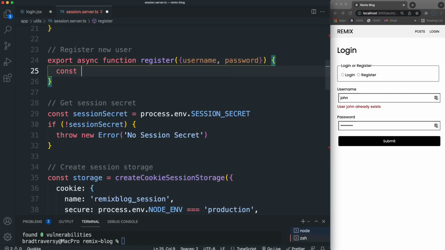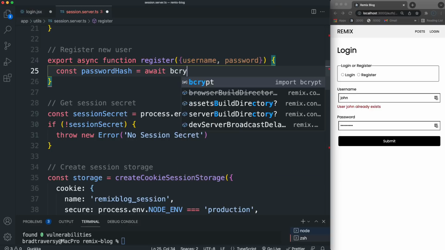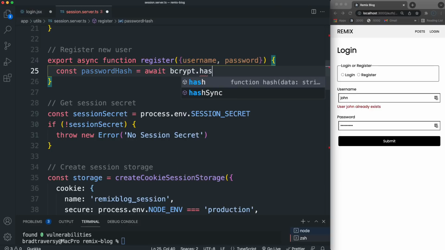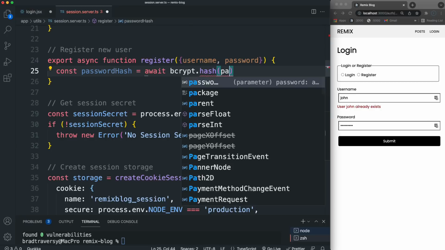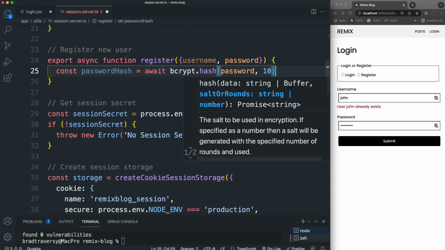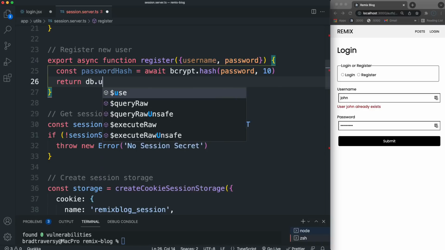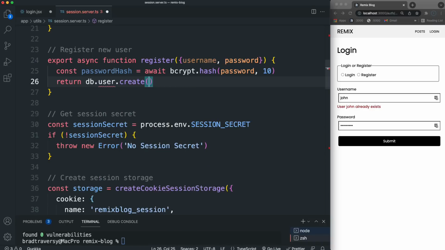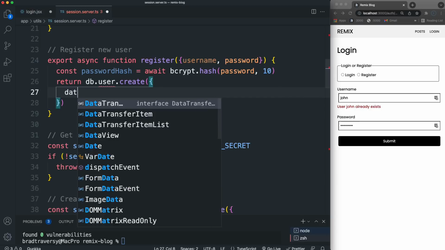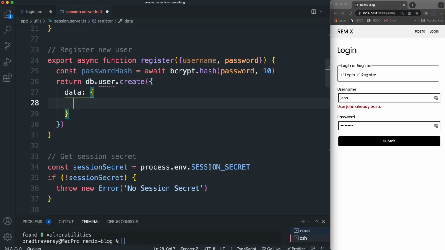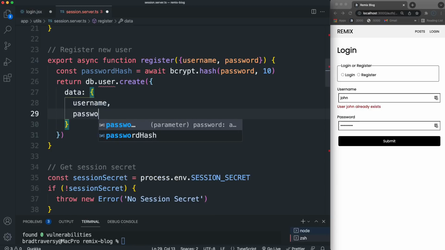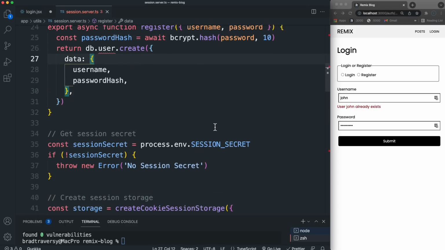All right, and then let's do const, because remember we need to hash the password, so we'll say const passwordHash, set that to await, and then bcrypt has a method called hash. So we're going to pass in here the plain text password, and then the number of rounds, we'll use 10, and then we can return db.user.create and pass in a data object with the username and the passwordHash. And that's it. So should be pretty simple.